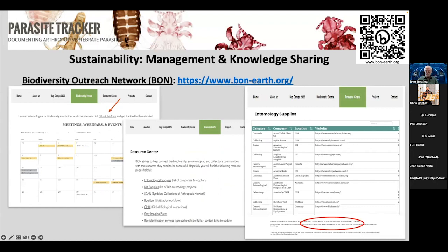TPT has helped in the creation of several community-based resources, including an events calendar for biodiversity or entomologically related events and activities, a DIY project page for aggregating helpful instruction links and PDFs, and a sortable entomological suppliers page where we've been aggregating information about where you can get different supplies, which may be especially useful now that BioQuip is no longer an option.